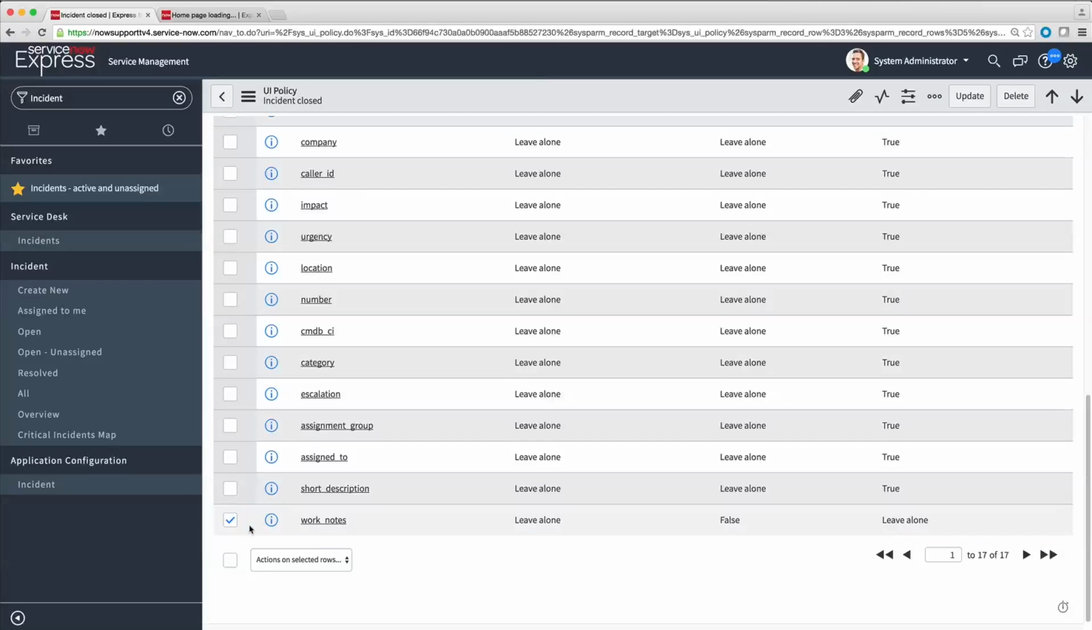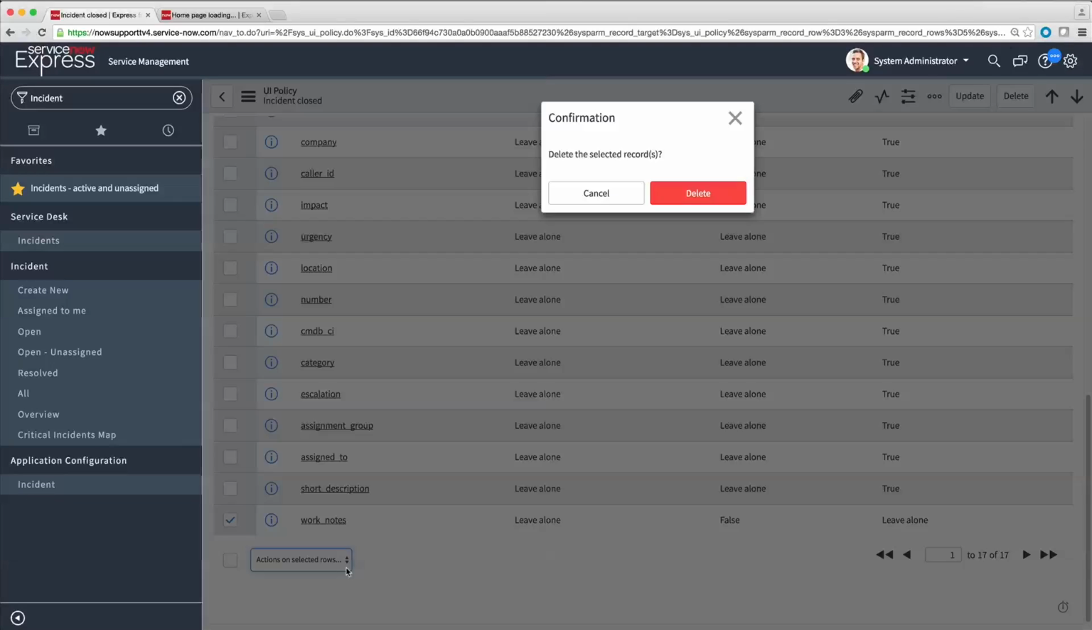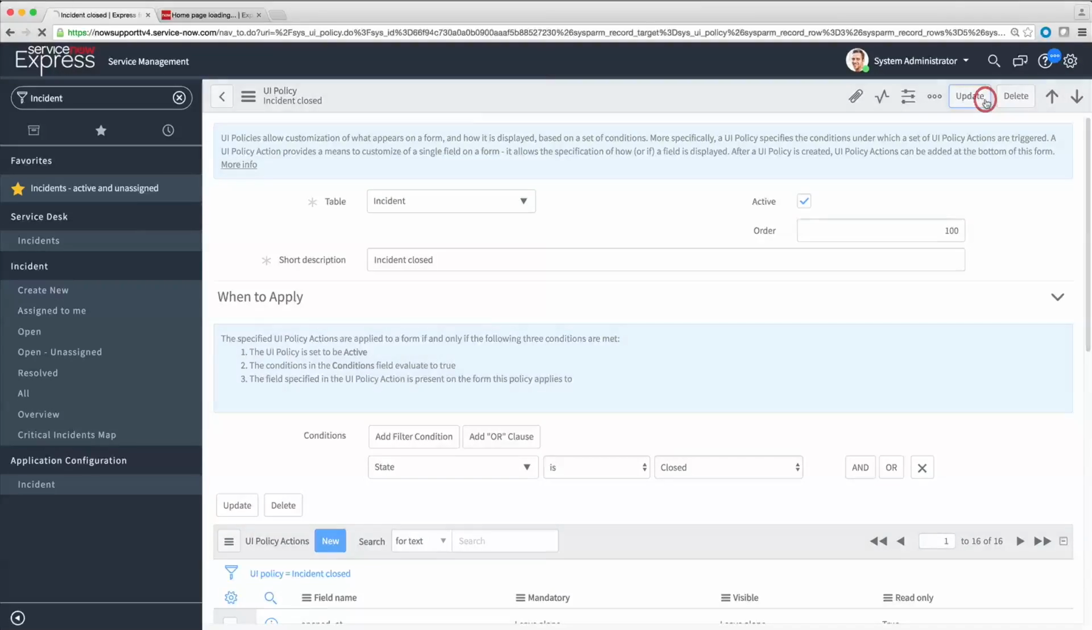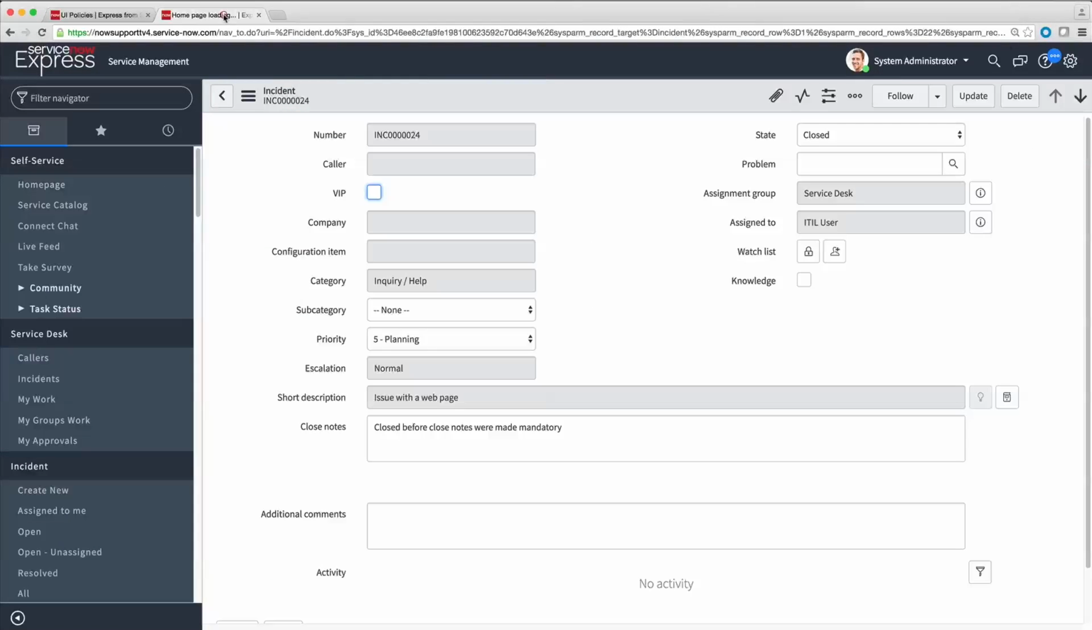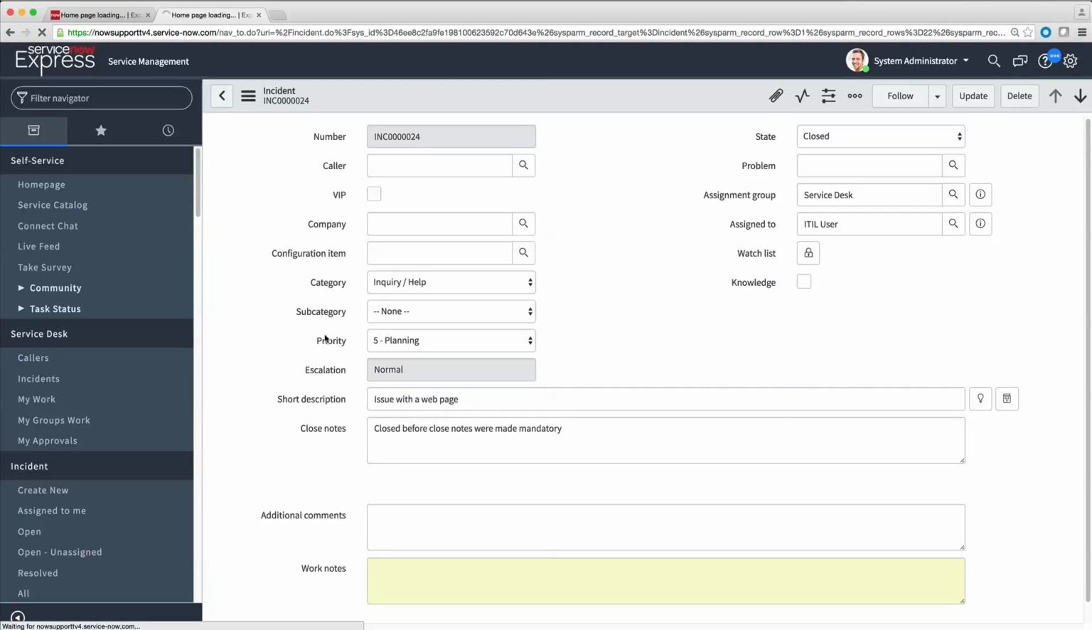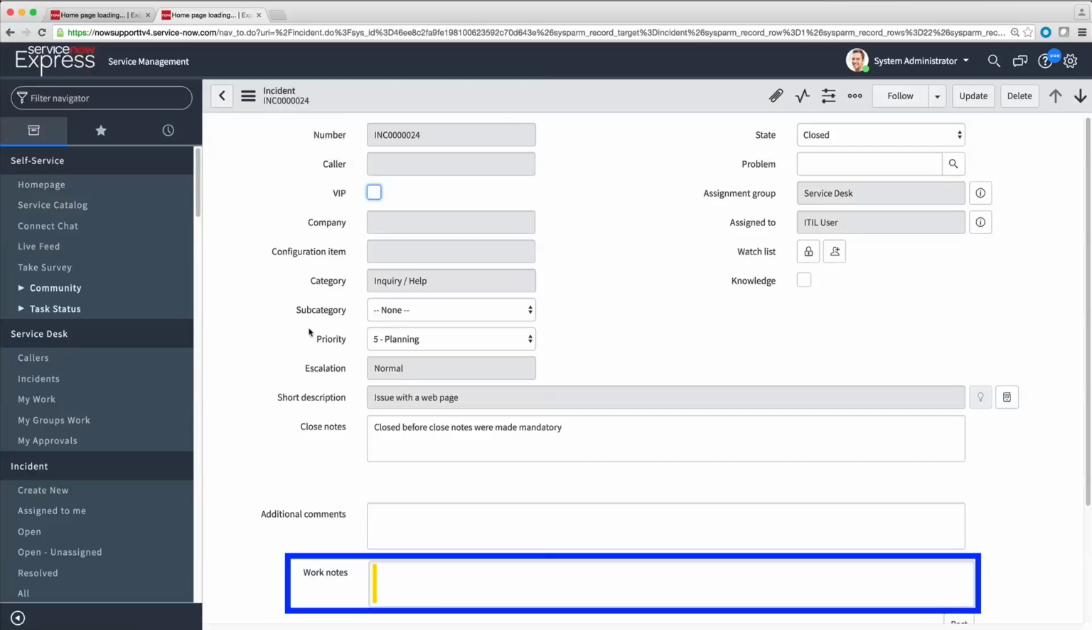We can select this UI policy action and delete it from the UI policy. We can confirm that the action is deleted by reloading the form. Here we can see that the Work Notes field now displays on closed incidents.